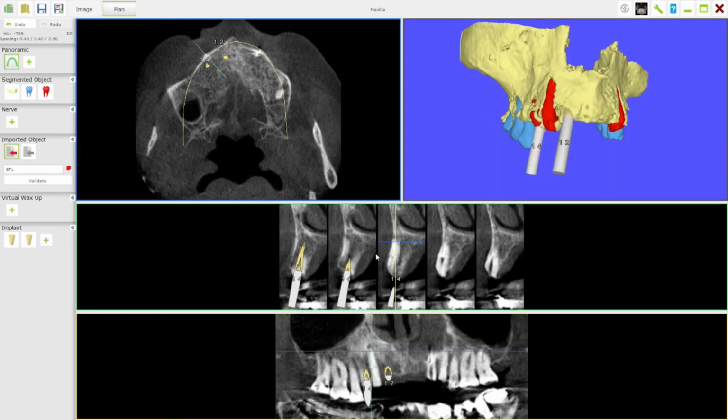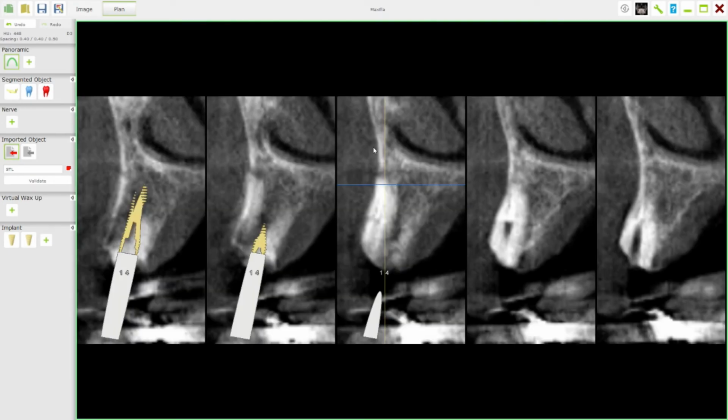I come out, I go into the trans-sectional view, and look, we can see how there's barely any labial bone there at all. You can see how there's very little bone, which is often the case with canines, and so the chances are that when we extract that tooth we will lose labial bone. So that's going to be an issue.